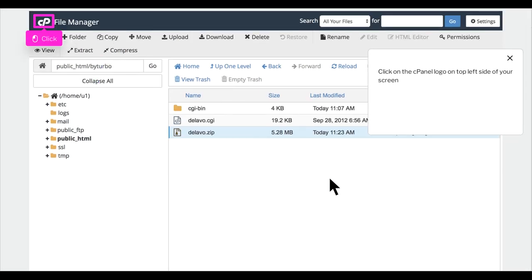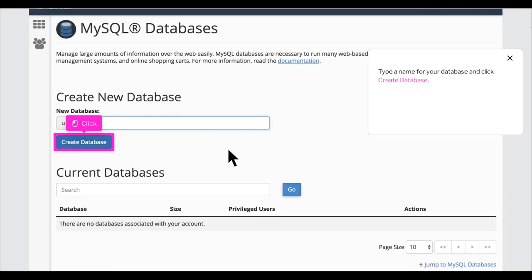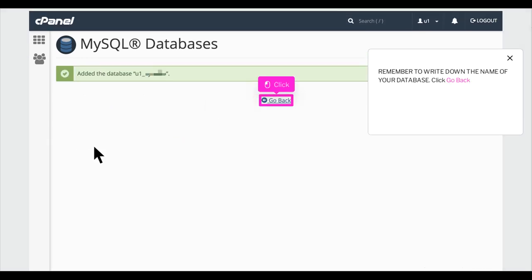Click on the cPanel logo on the top left side of your screen. Click MySQL Databases. Type a name for your database and click Create Database. Remember to write down the name of your database. Click Go Back.